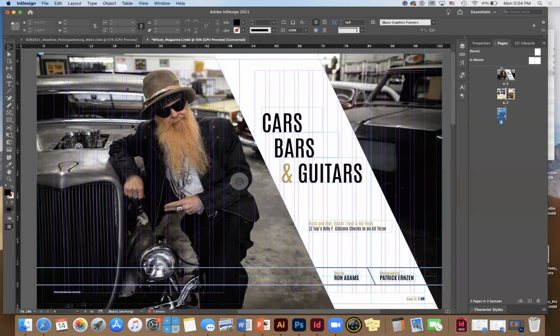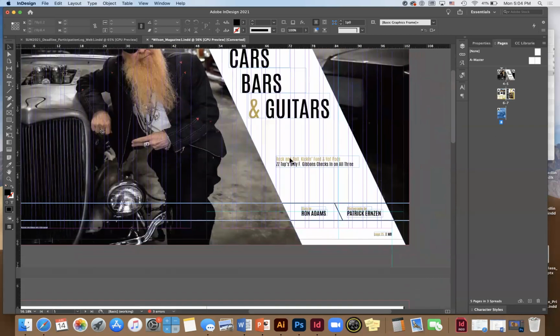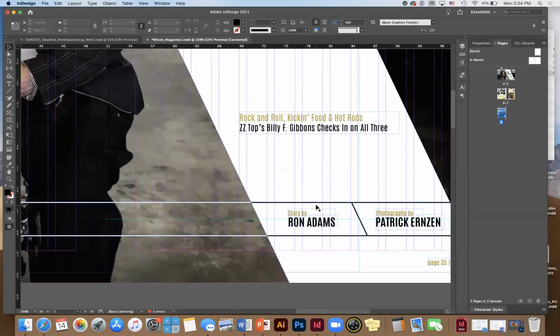So we have the main opening image here with Billy Gibbons. We have the main display head, or the title of the article. We have the deck, which is kind of a kicker into the story. And then we have, I'm not going to enlarge this.